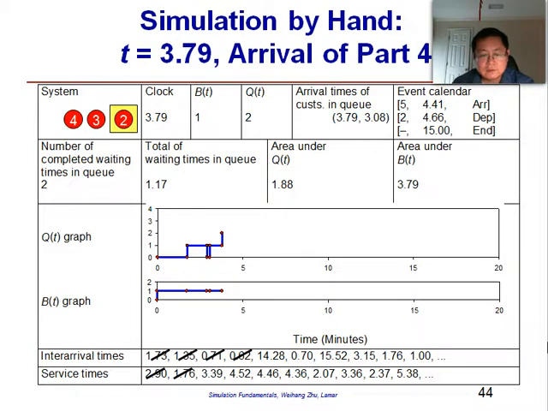At t equal to 3.79, another event happens. Part 4 arrives, and since part 2 is still being processed, both part 3 and part 4 have to wait in the queue. We continue to update the variables, attributes, statistical accumulators, and the graph. We also update the event calendar by adding another event, that is, the arrival of part 5. Its arrival time is 4.41. Actually, we should have added this event in the earlier slide since 4.41 is still before 4.66, the departure time of part 2.